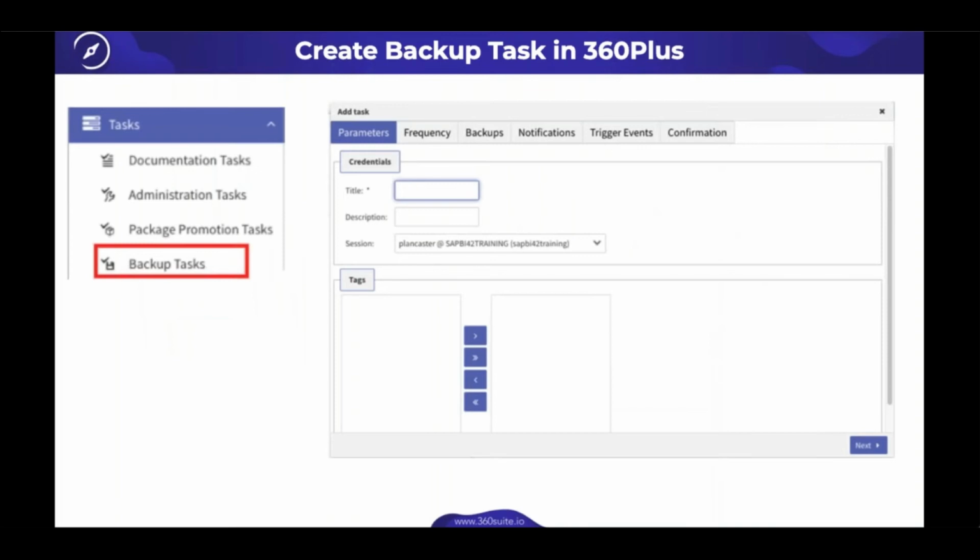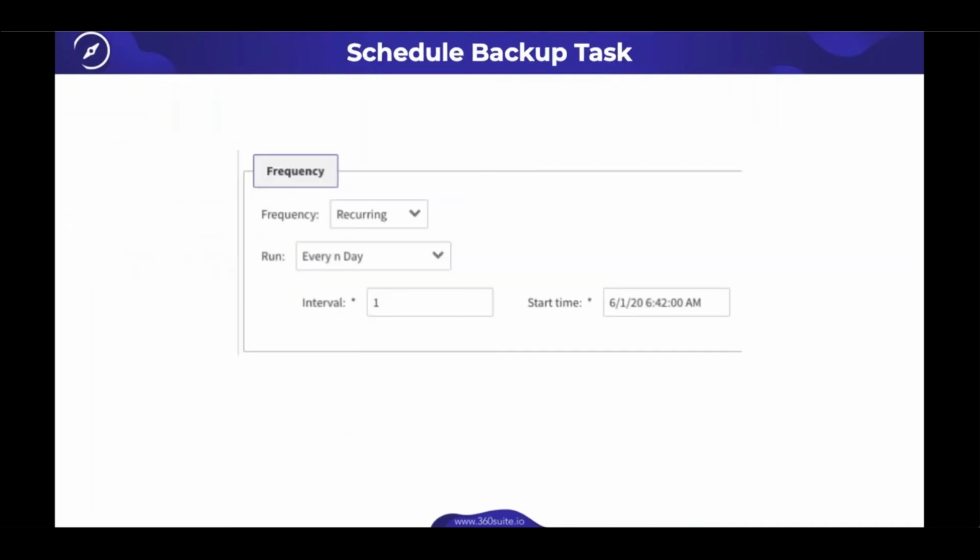Okay, so here I was just going to walk you through how easy it is to do a backup using 360 Plus. And if I can do it, anybody listening can do it. So you log into 360 and you click on the backup tasks. You can give it a title, and next slide.